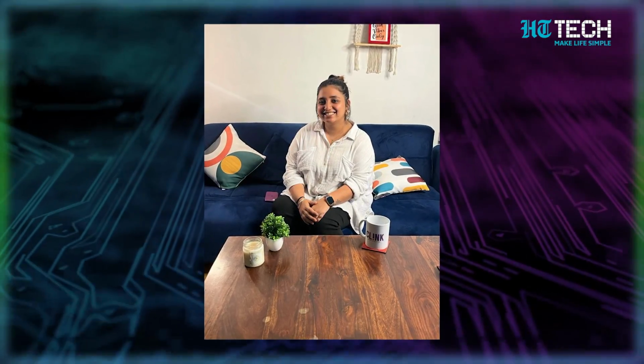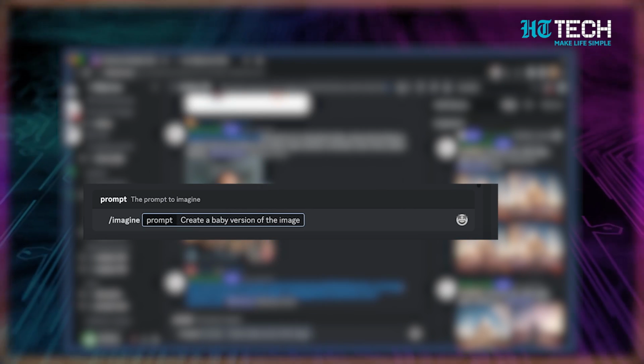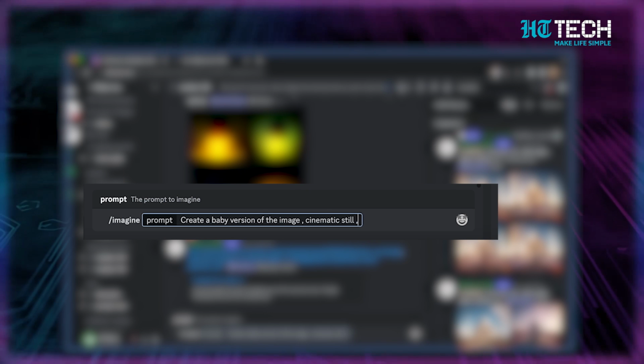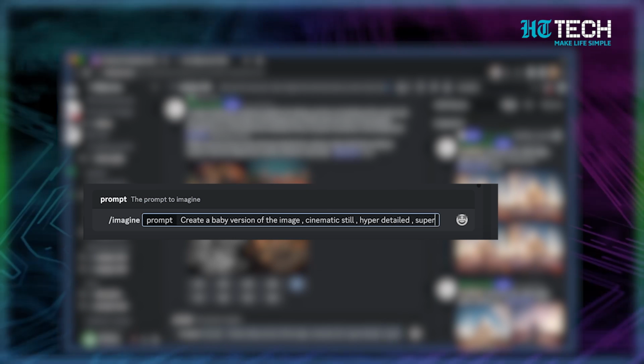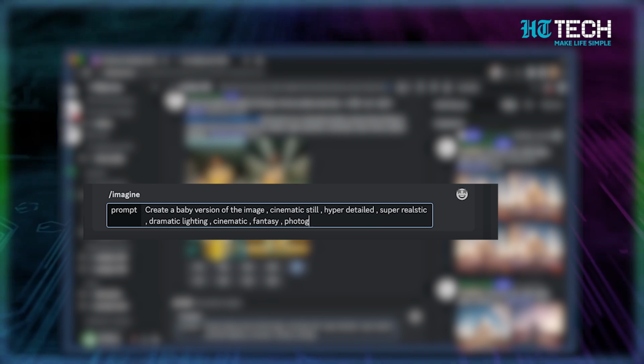Hey guys, by the way, did you know that you can upload any image on Midjourney and turn it into anything that you want up to a certain level? So let me tell you what I did. I clicked a picture of my really good friend Simran, and then these are the prompts that I typed into Midjourney. /imagine, create a baby version of the image, cinematic still, hyper detailed, super realistic, dramatic lighting, cinematic, fantasy, photography. And voila! Look at the image that I got. Super cute, isn't it? Now, this was all about Midjourney.